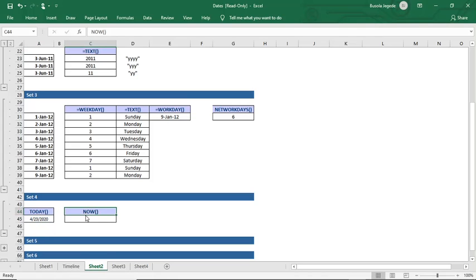And what does the NOW formula do? It displays date as well as time. So no parameters also. And now it shows me what the date is as well as the time. Okay, so let's move to the next grouping.